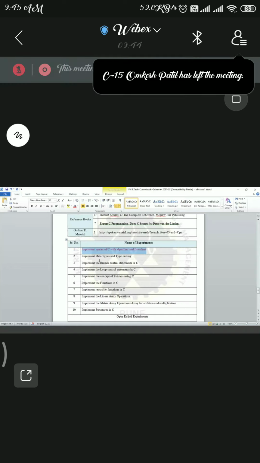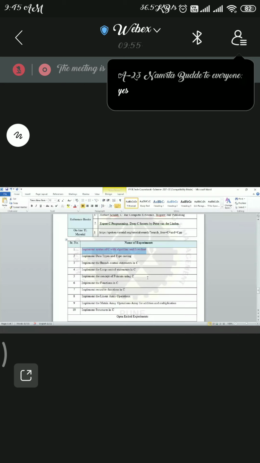Have you got this first assignment? Did everyone understand the title, what we have to do in this assignment? Yes or no? Right, we have to design one algorithm and flowchart for a C program, implementing the syntax in a C program.